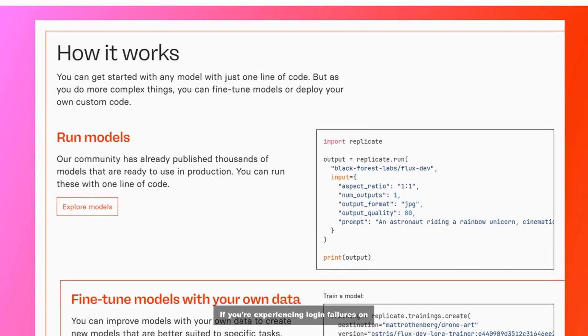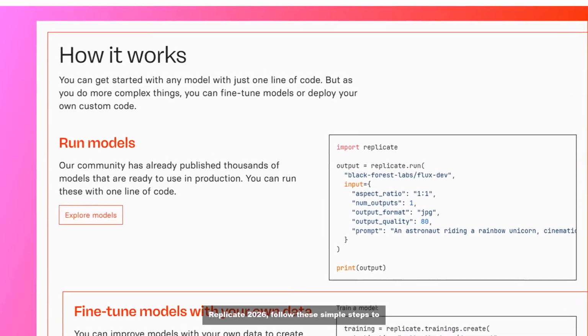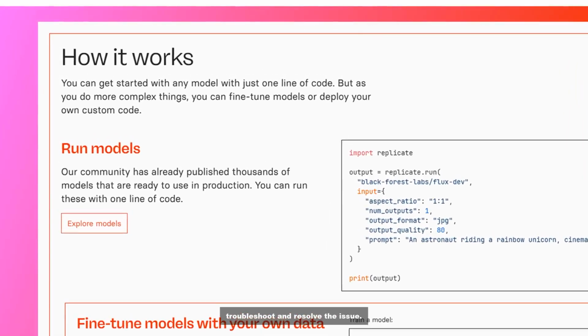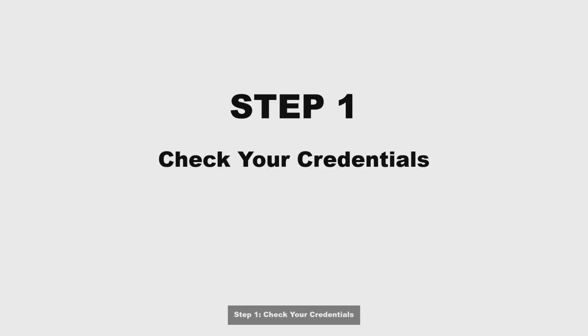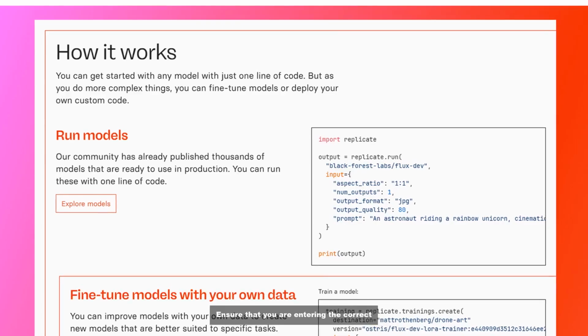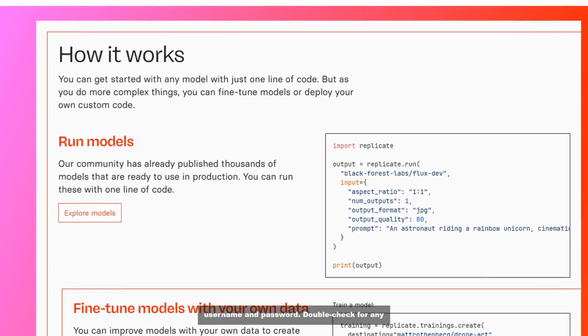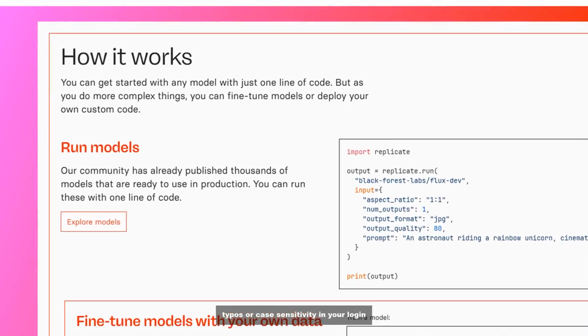If you're experiencing login failures on Replicate 2026, follow these simple steps to troubleshoot and resolve the issue. Step 1. Check your credentials. Ensure that you are entering the correct username and password. Double check for any typos or case sensitivity in your login information.